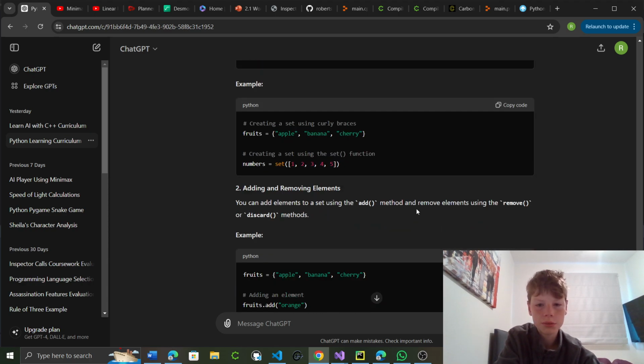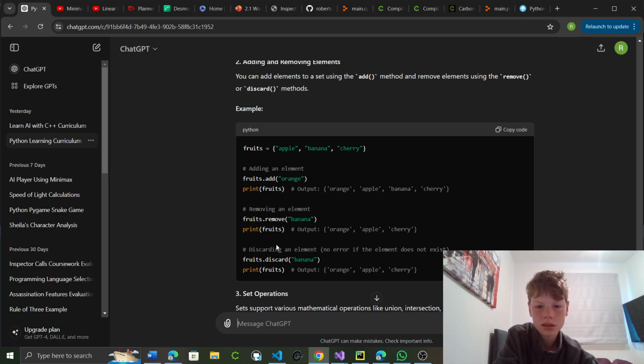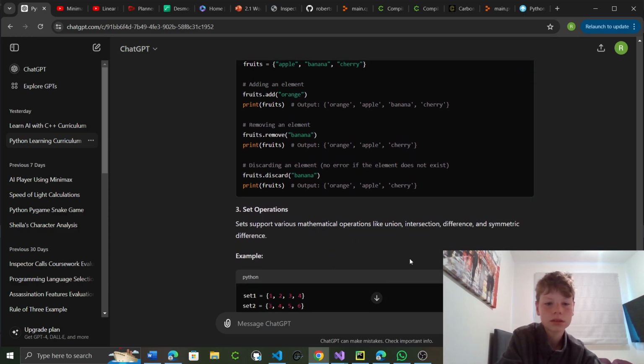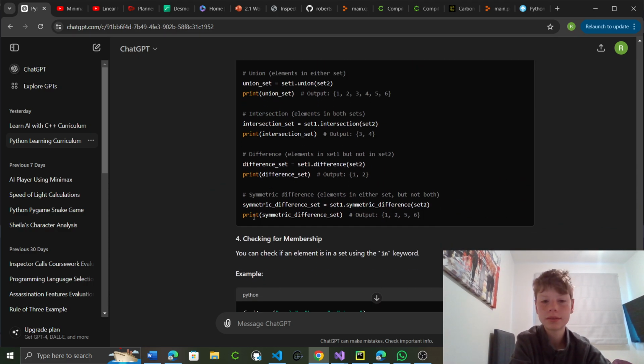So you can add or remove, and discard. So add orange, remove banana, and discard. No, okay. Sets support various mathematical operations. Okay. This is actually pretty cool. It'd be good if I use this in maths. So different.